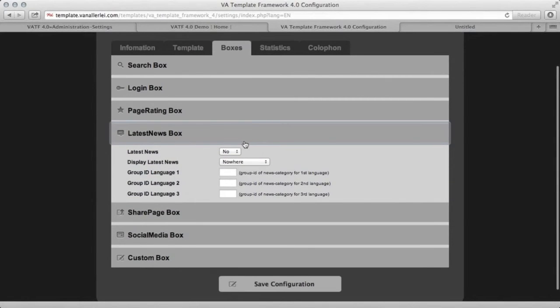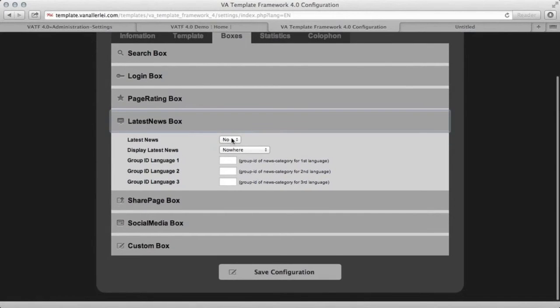Another box that's at the moment not shown, that's the latest news box, which I'm gonna tell more about in the next tutorial movie, because this takes some time and I just want to have these tutorials not that long. But very quickly you can turn it on and off. Then you can say where you want to have it, in the left or in the right sidebar, and you have to define the group ID of a certain news category.